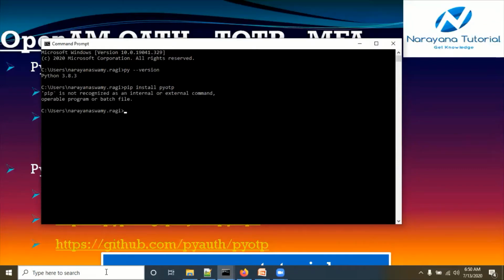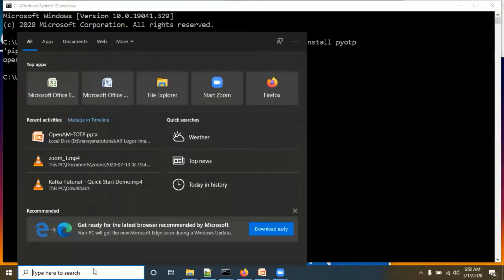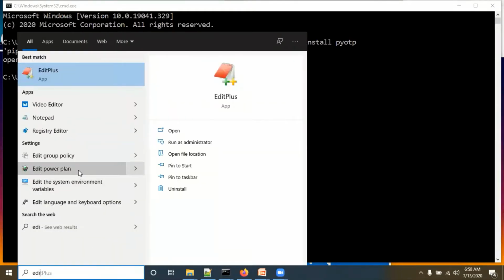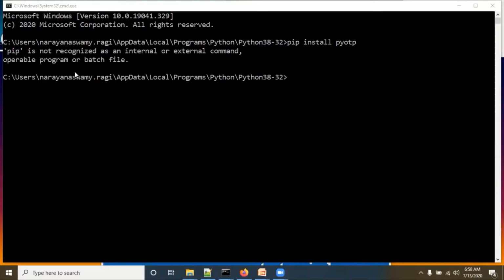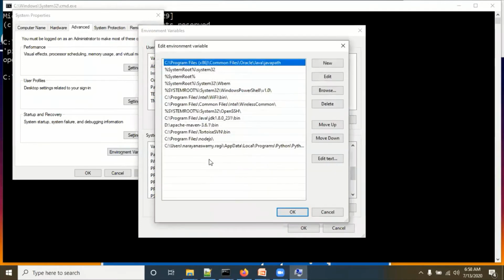Pip shows it is not recognized as an internal or external command. So we need to do some setup. The problem here is that we may not have set the Python installation path in the environment variable. So first we will set this path in the environment variable. Go to Path here, you have to set it like this.